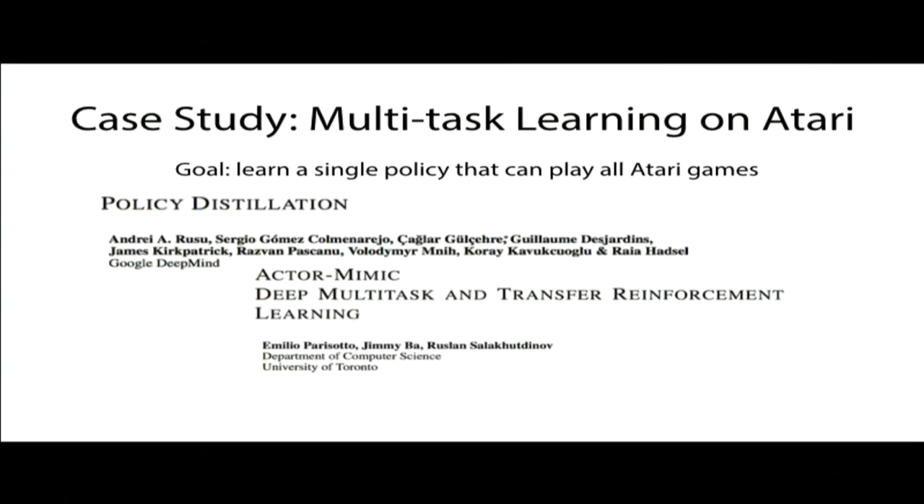But what these approaches are doing is they're trying to say, OK, well, a human can play Atari, one single human, not just a different human for each game. And so can we train a single policy, rather than an individual policy for each game, that can play all the games?